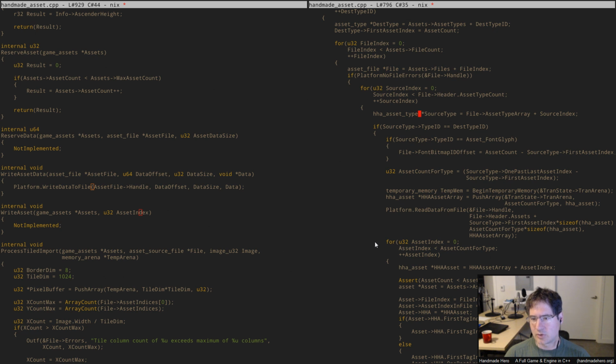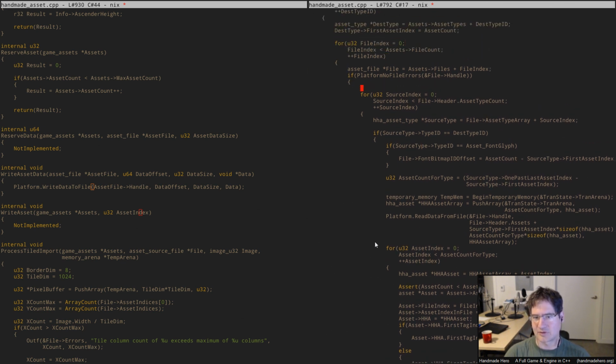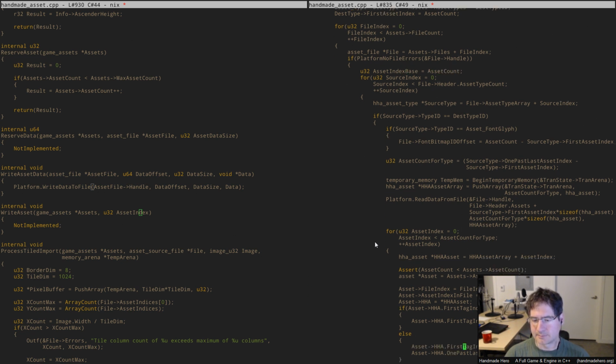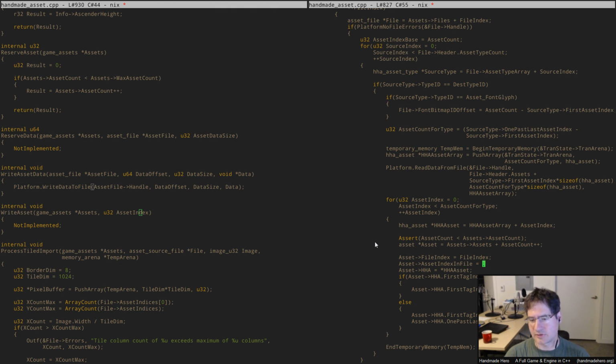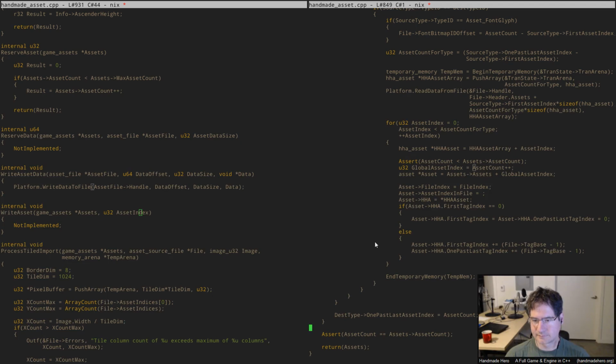When we start here, we sort of need to understand what asset we're on separate from the global asset index, right? I don't know how we want to store that exactly. The easiest way is probably just to go like this, right? So then in here, we can just say, like that. So we can pretty easily keep track of which asset index this was in a particular file.